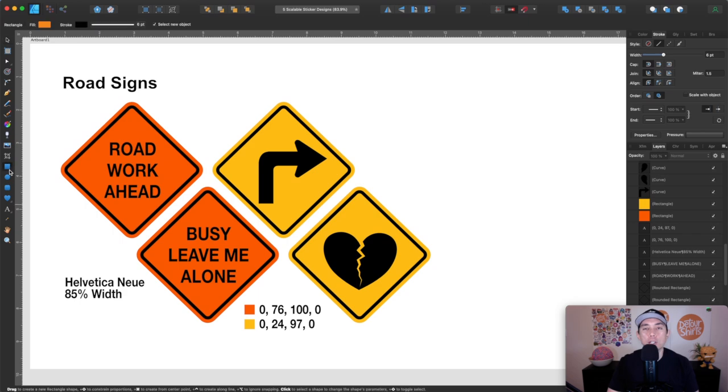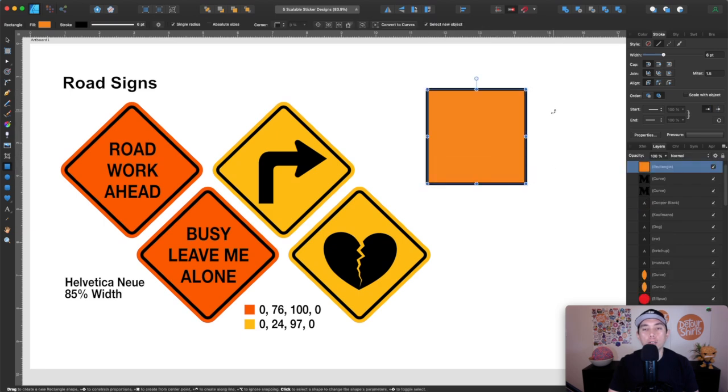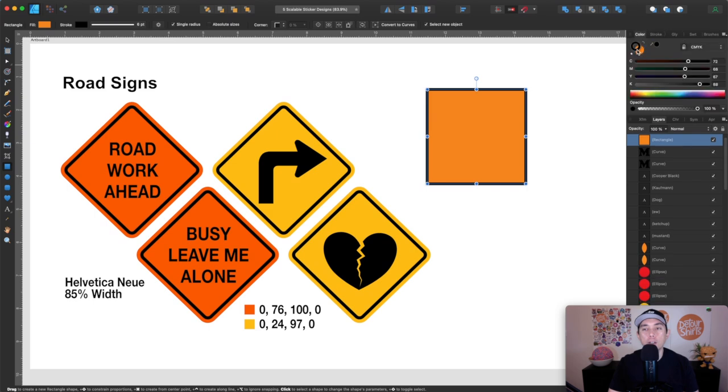So first, just click on the rectangle tool, you can see here, and hold down Shift and just draw a rectangle, whatever size. That could be fine right there. You can see I have the colors black for my outline, my stroke, and that orange here, that 75. 76, I said, and 100, right?